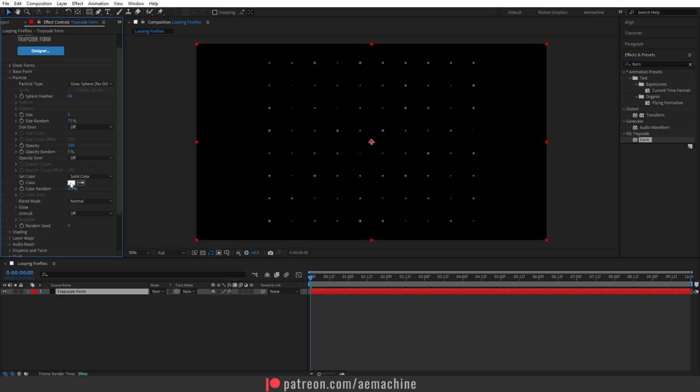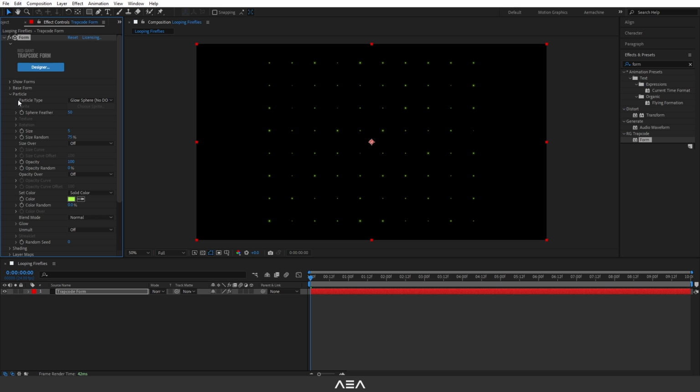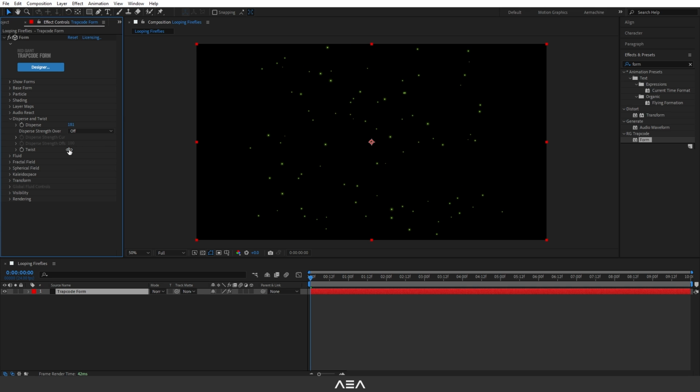And let's give a color to that firefly, more like green and yellow, something like this, and I'm gonna hit OK. You guys can just copy this hex code, and yeah, we are done with the particles. Let's open the disperse and twist. Here we can give some disperse. As you can see, it will increase the displacement of these particles. You can also give some twist like that.